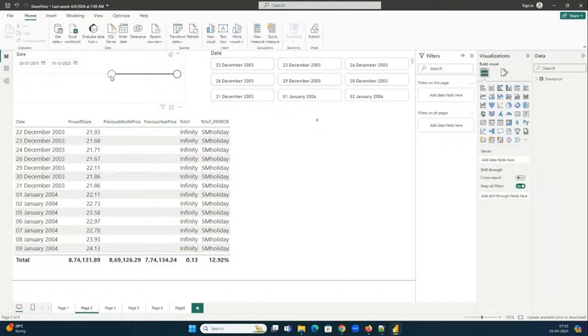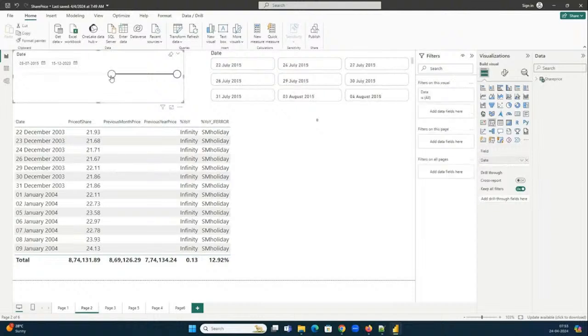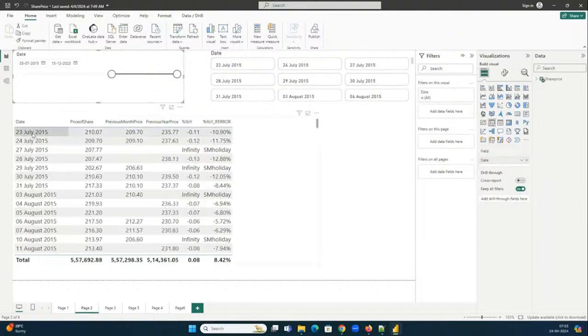So on 23rd of July 2015, what is the share price? The previous month, 23rd of June 2015, what is the price? And 23rd of July 2014, the previous year, what is the price? What is the year on year increase? And what if it was a holiday on that particular day? Then how do you define that as a stock market holiday? You will learn all those things.